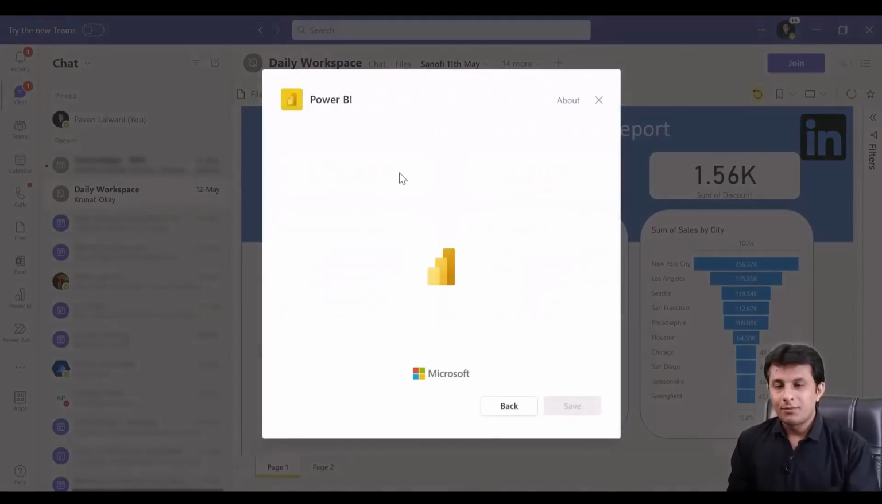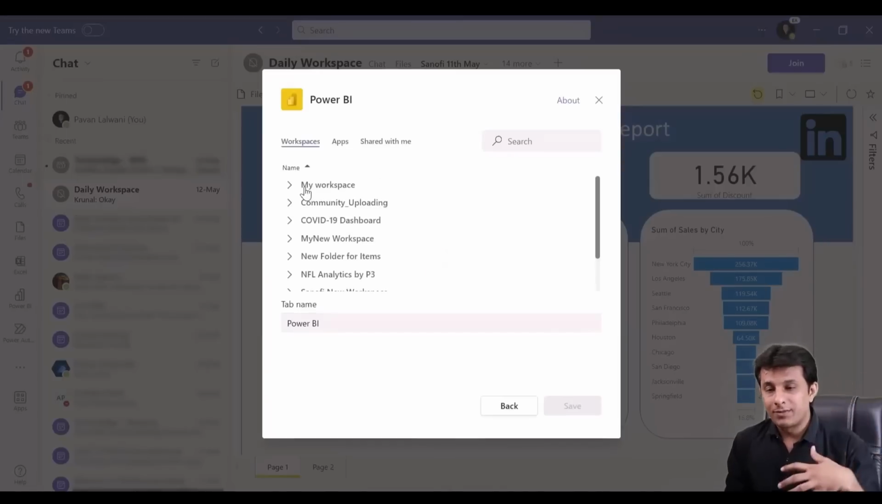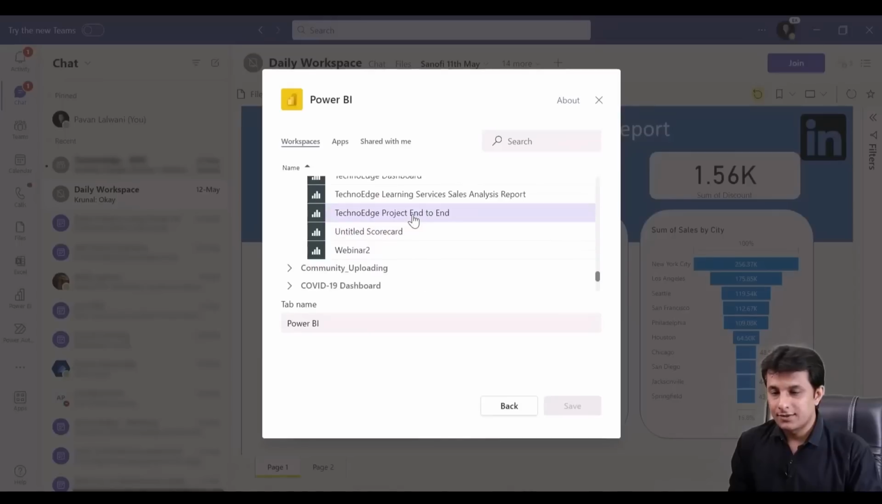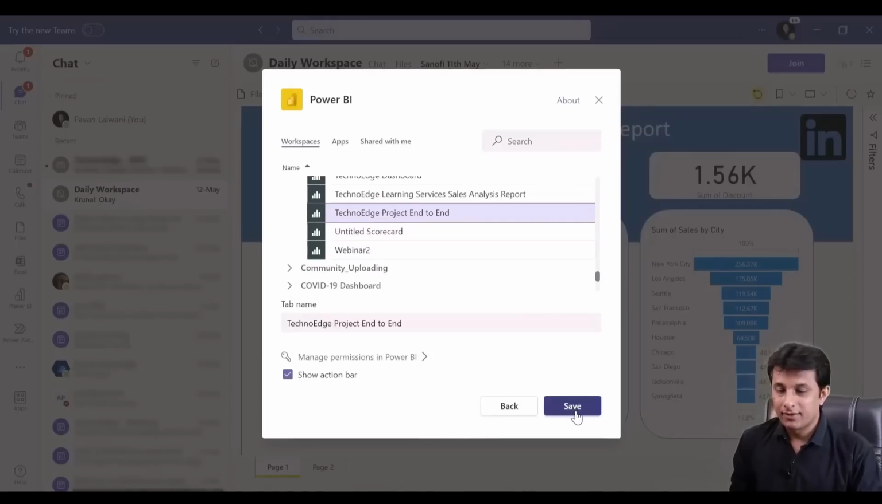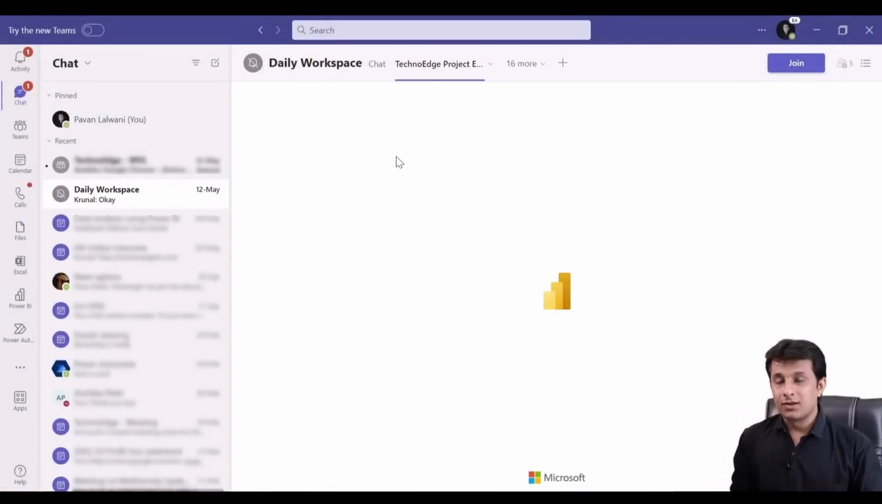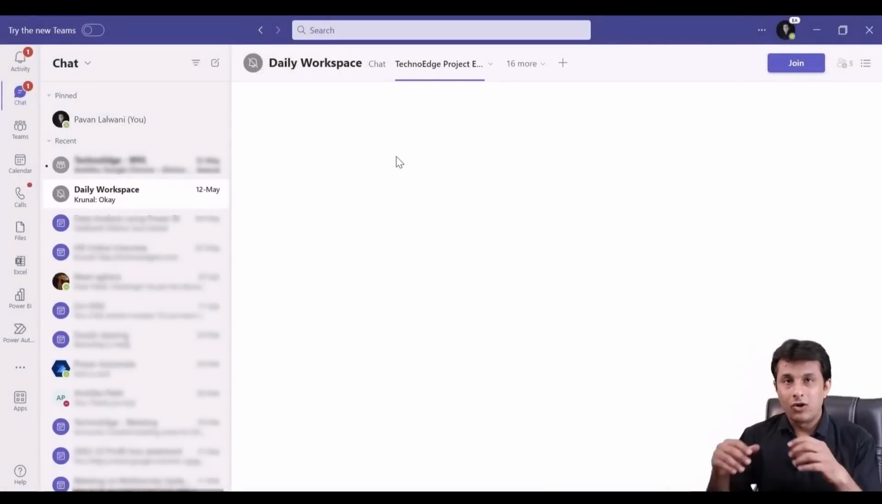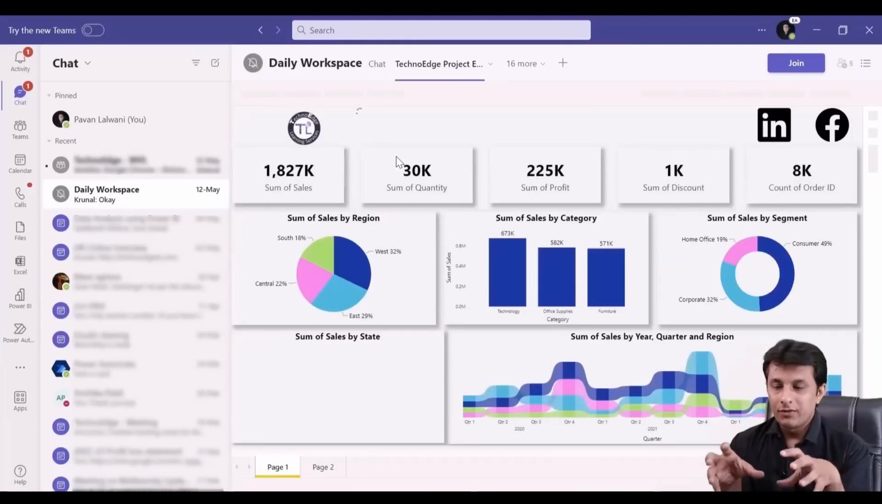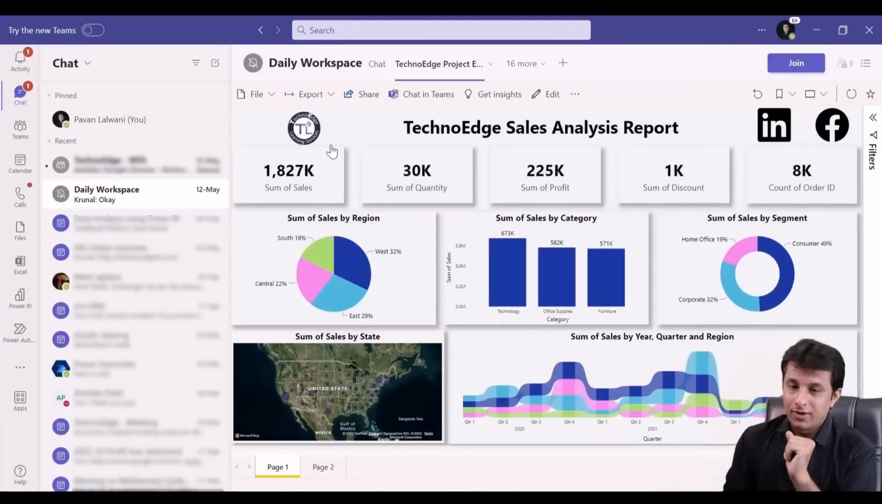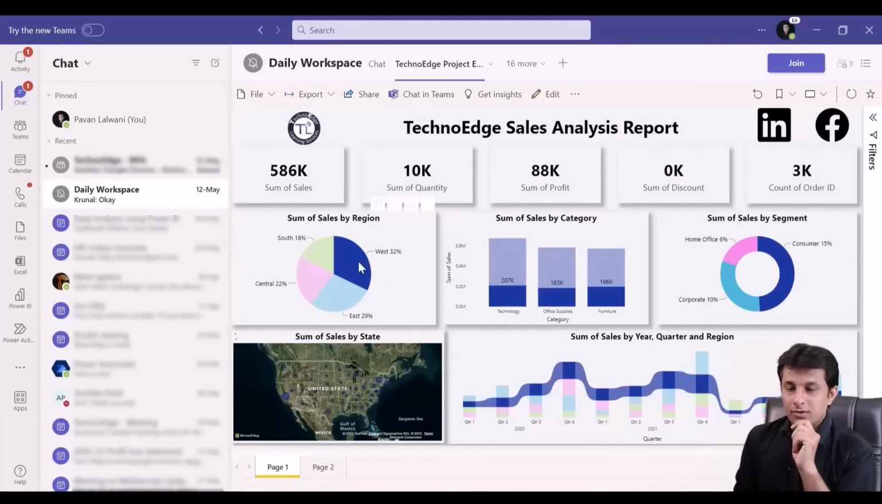And from that particular report, it will bring the whole Power BI service over here. I have to search the name of that report, Techno Edge project end to end, and click on save. So now the whole report which I have prepared in the online version will be visible here in Microsoft Teams. It is possible in Microsoft Teams itself. So now what will happen?